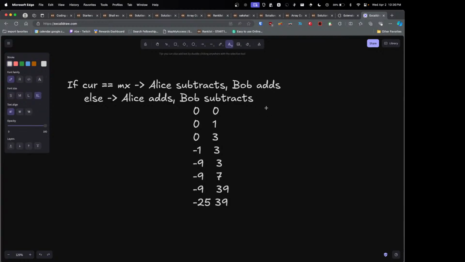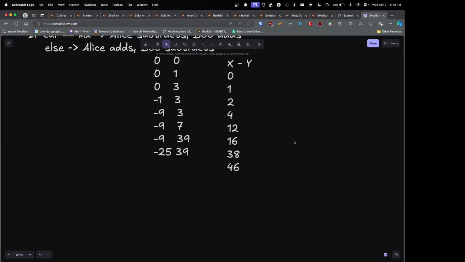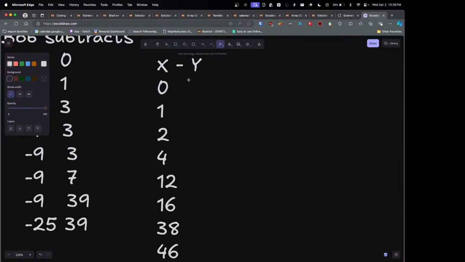Okay. Now x minus y goes like 0 1 2. This is क्या था 4 then 12 then 16 then 38 then 46, something like this. So when you're going from here, like here you're doing +1.